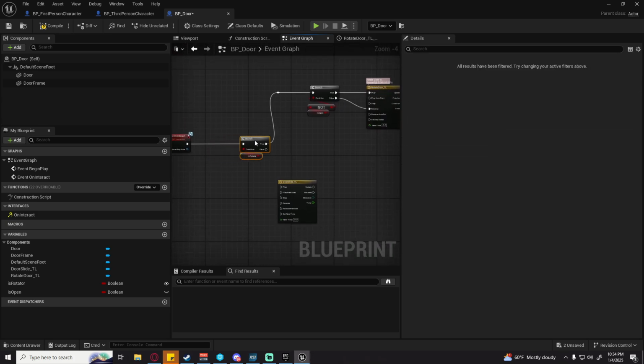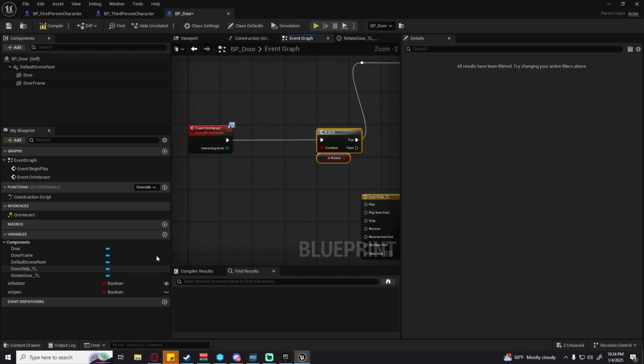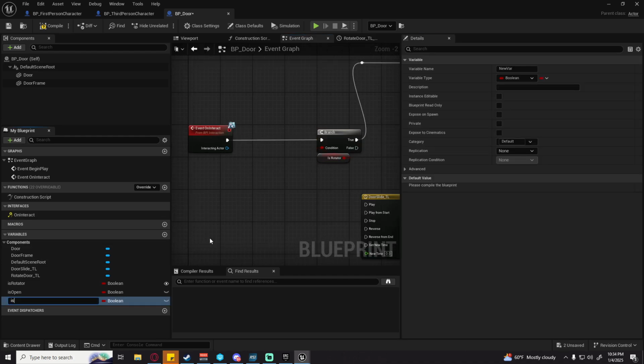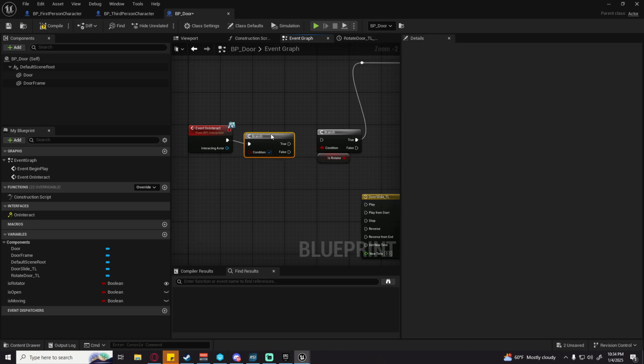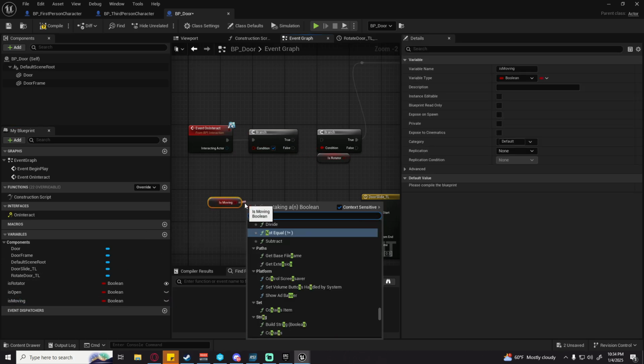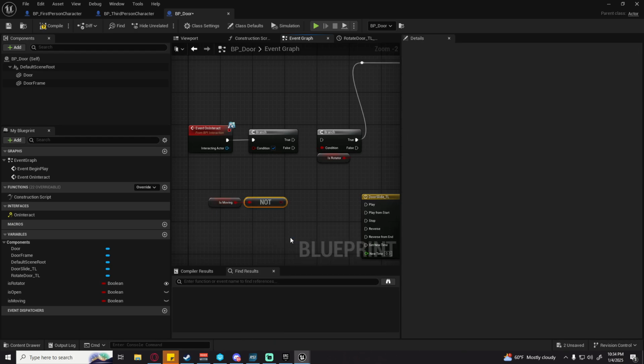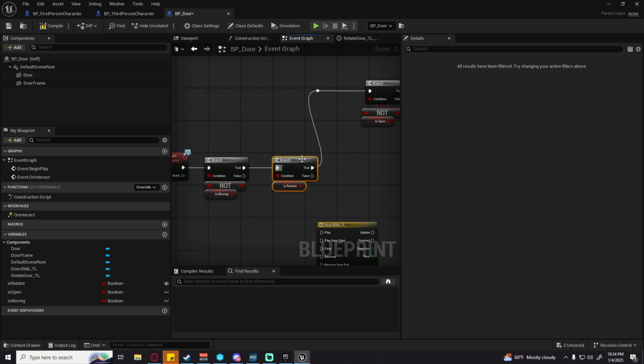Okay, so we pull this out and we can say is moving, and I'm going to hold B and left click to get a branch, and we're gonna do the same thing here. We're gonna do is not boolean, is not moving, just so we can go through the true. I like to keep everything going through the true. If we are not moving, then we can check to see, okay, what kind of door is it?